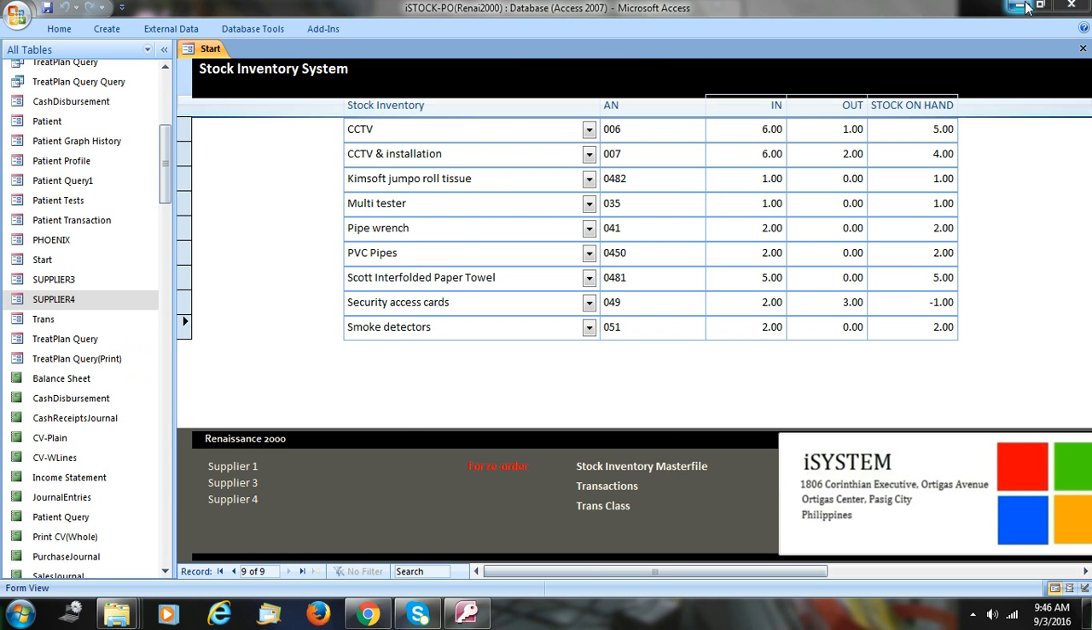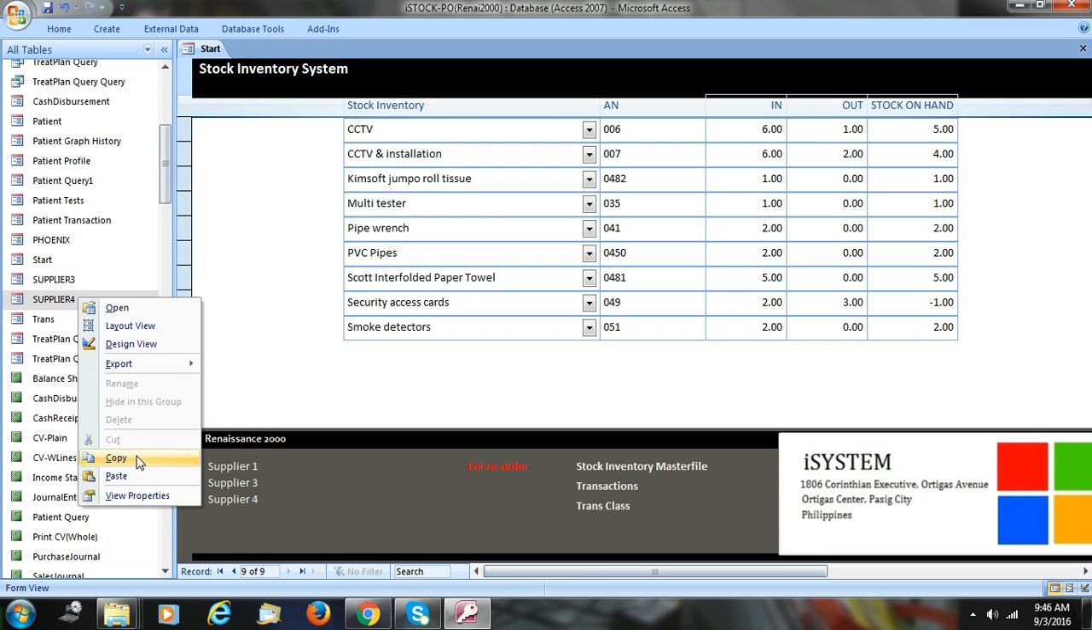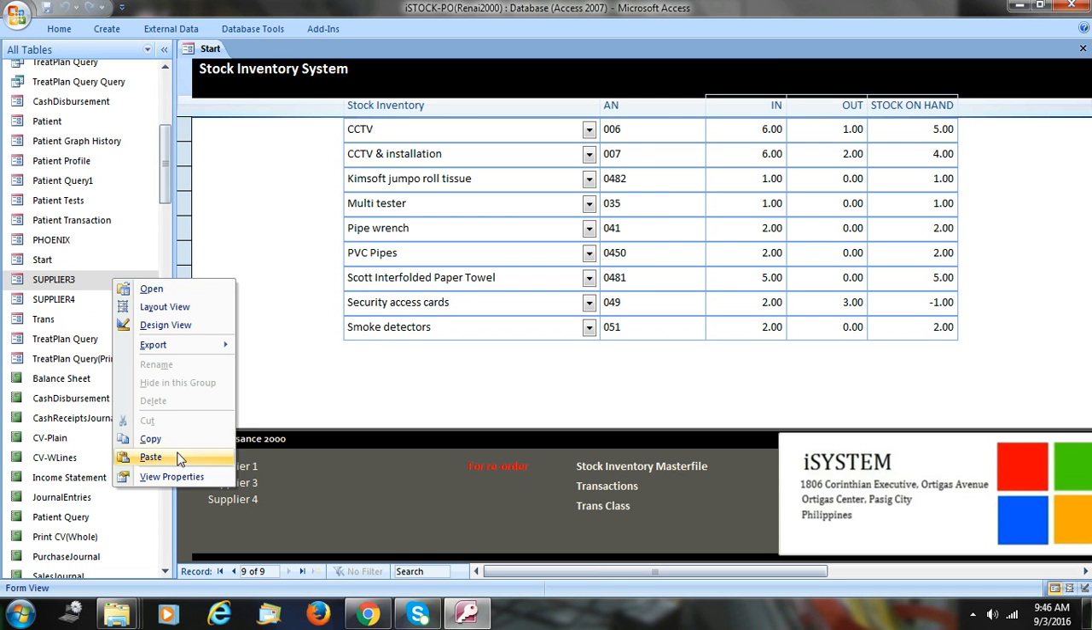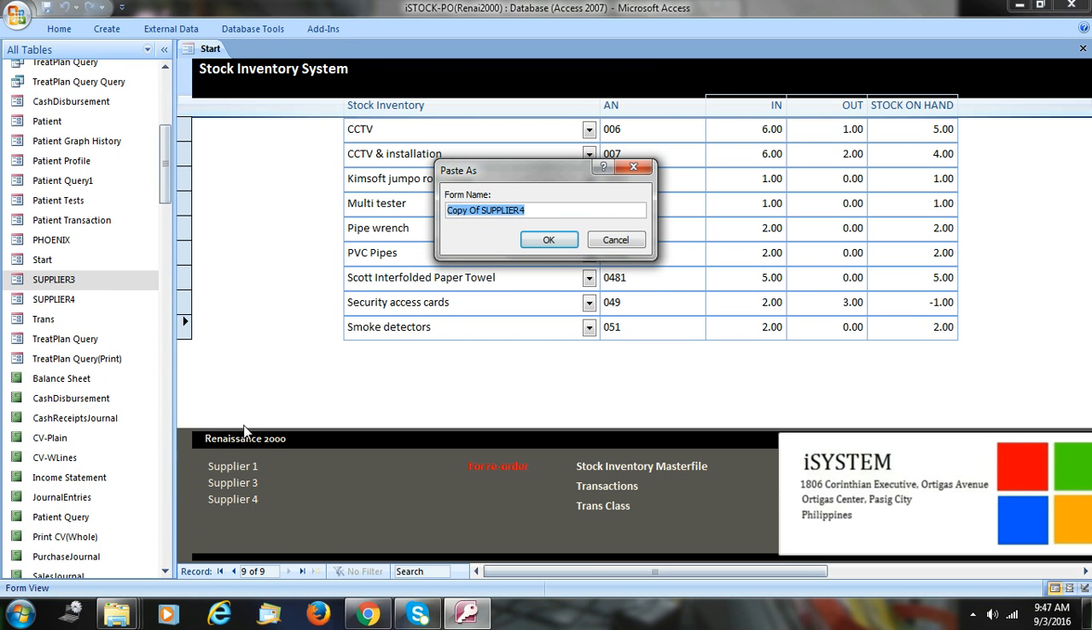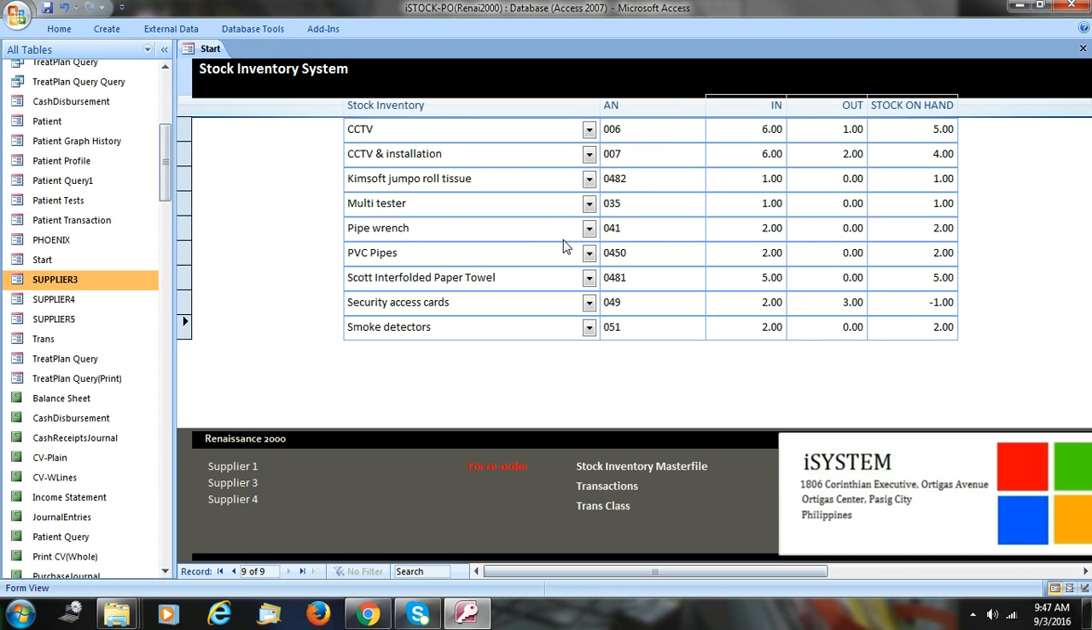Okay. Anyway, going on, continuing with supplier 4, you copy and paste. So you have supplier 5. If you notice, the procedures are almost the same in making transactions and in making forms, almost the same procedure.